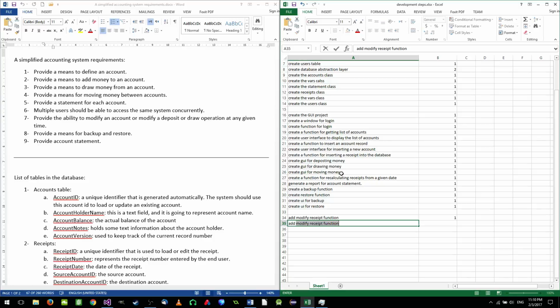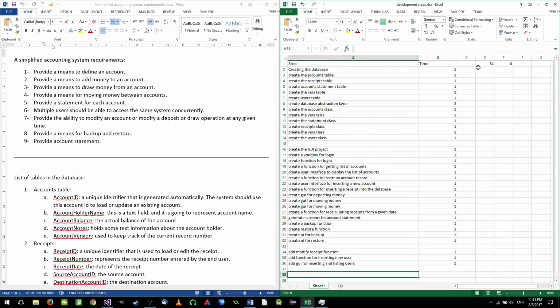Add a function for inserting a new user, and we will add a GUI for inserting and listing users. What other things do we have to add? Yeah, I suppose these are the things that we need. So all in all, we need about 3 steps or something like that.